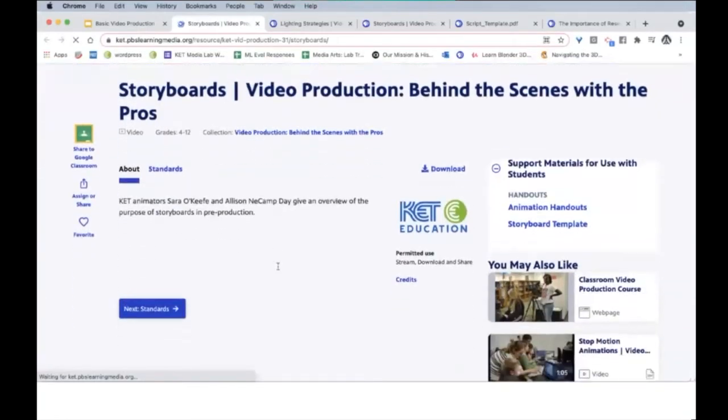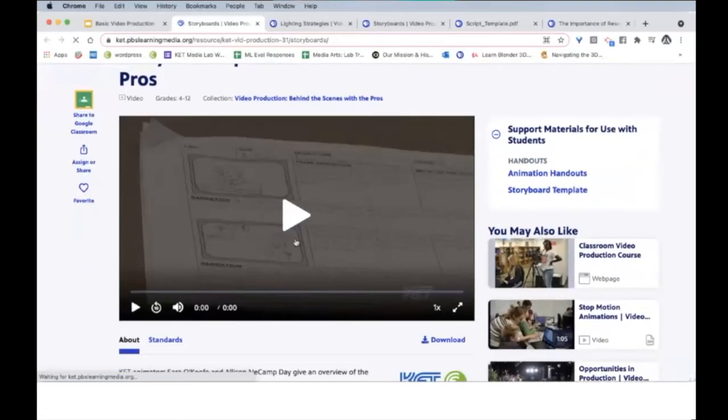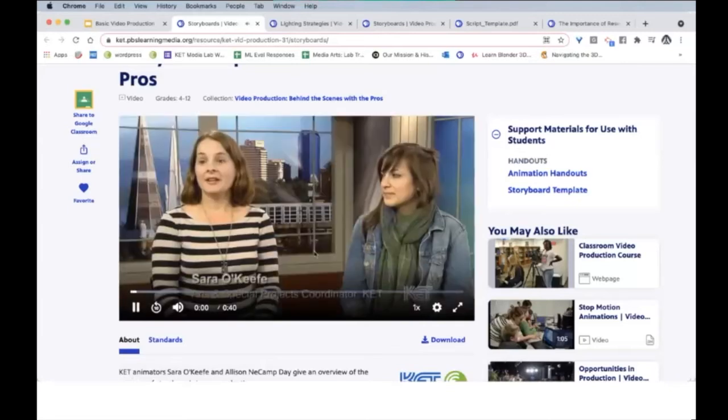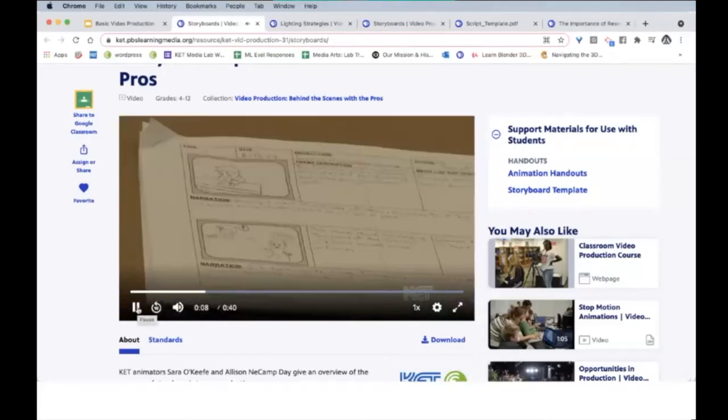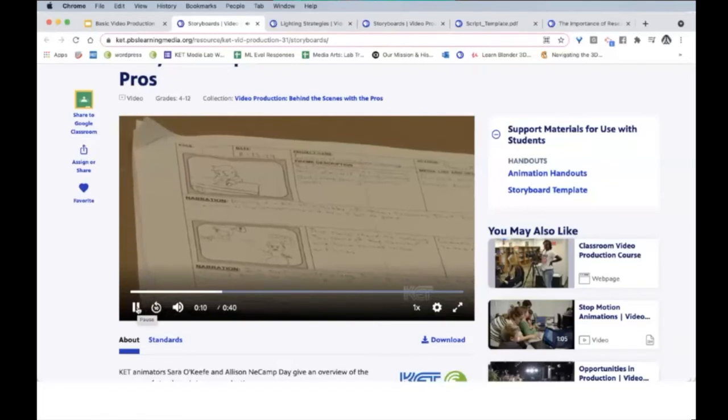And this, again, is where Sarah and Allison at the beginning were talking about storyboards. So planning for a stop animation is very important, and something that Alice and I do is storyboarding. Storyboarding is basically just writing out what you're going to be doing. We use a worksheet that has squares and lines.